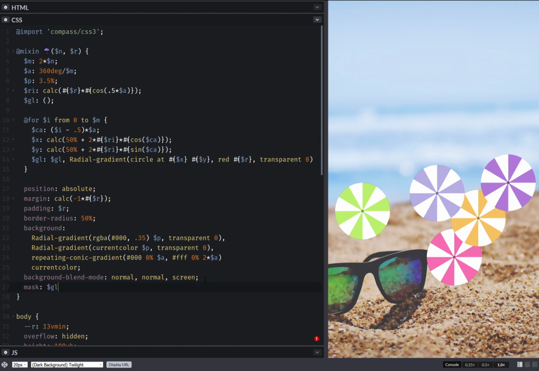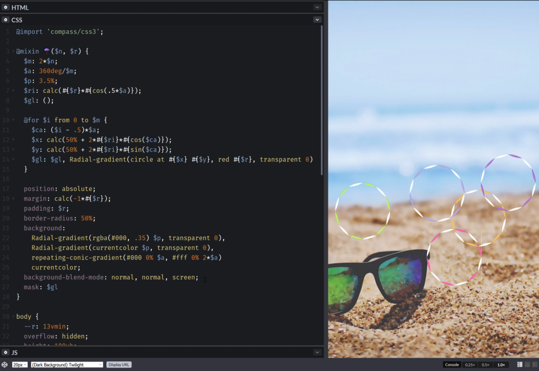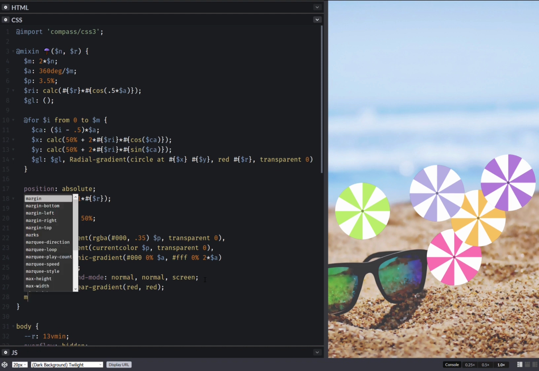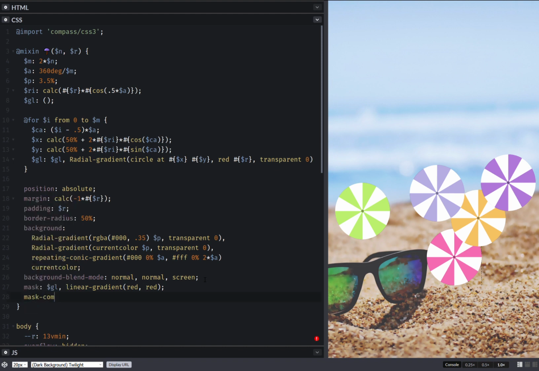Let's see how that works. So as you can see, we've masked out precisely the wrong thing. So in order to fix this, we add another layer, and this is going to be a linear gradient. Red to red, and it doesn't matter the color, it should be just completely non-transparent. And then mask composite, exclude. Okay, and now I have my nice umbrella shape.